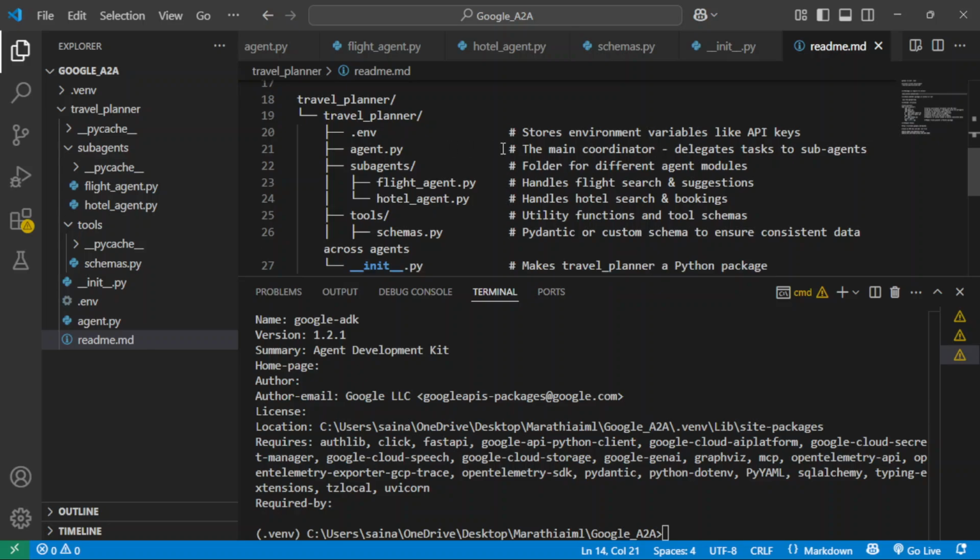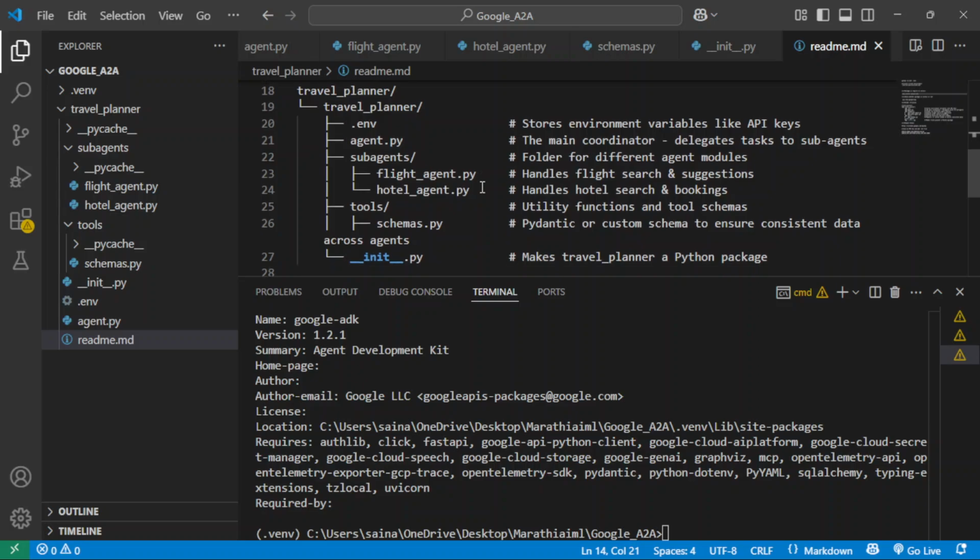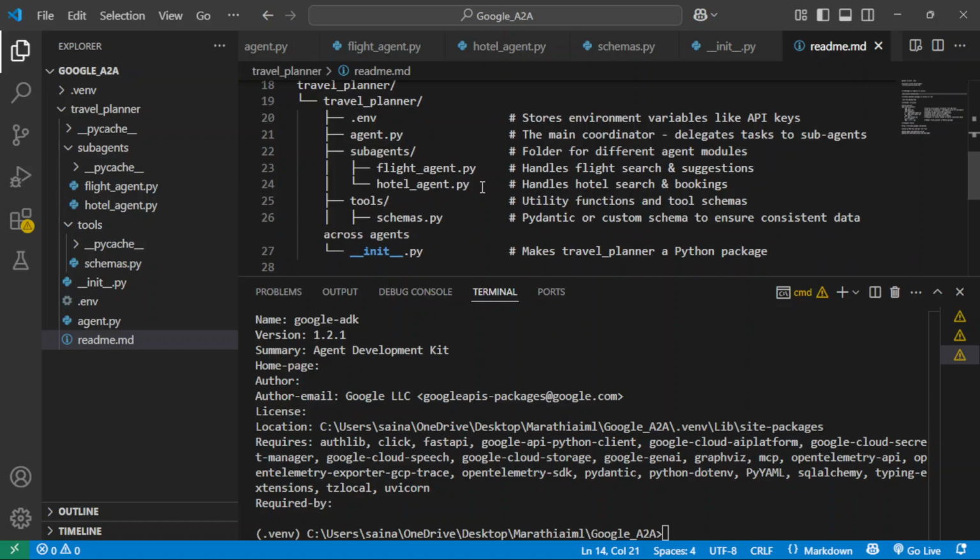Now once the folder structure is created, you can see the .env stores the environment variables. agent.py is the main coordinator. Once you place any request, this agent decides where to go, whether to call the flight agent or the hotel agent, and analyzes your request properly. Then in sub_agents we have these two agents, flight and hotel.